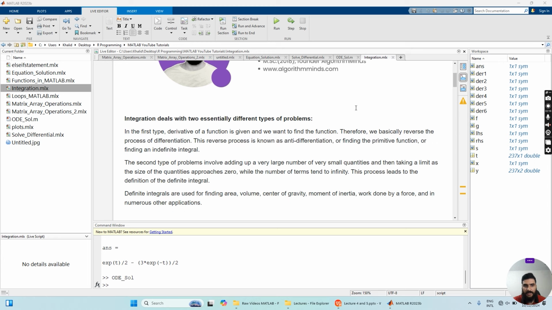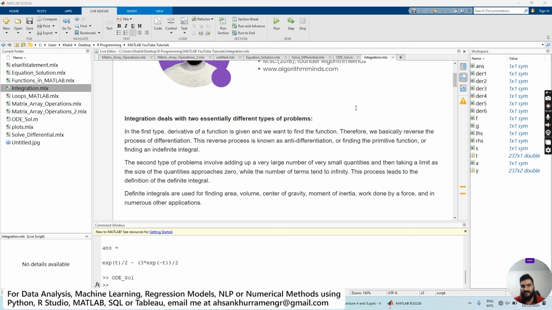So as you know, integration deals with two essentially different types of problem. In the first type, the derivative of a function is given and we want to find the function. Therefore, we basically reverse the process of differentiation. This reverse process is known as anti-differentiation, or finding the primitive function, or finding the indefinite integral. The second type of problem involves adding up a very large number of very small quantities, then taking a limit as the size of the quantities approaches zero, while the number of terms tends to infinity. This process leads to the definition of the definite integral.